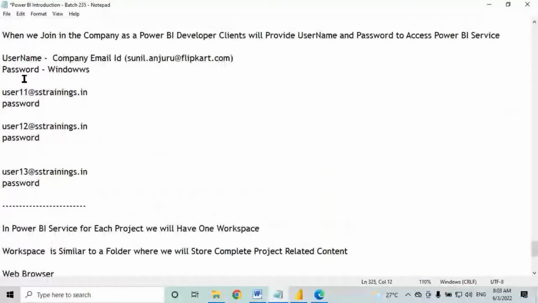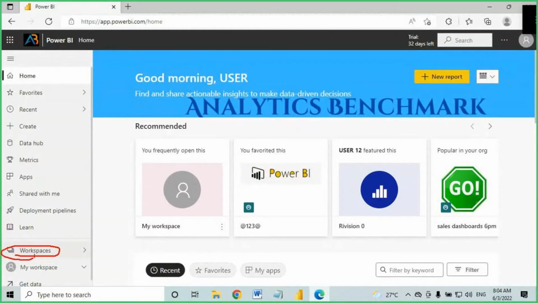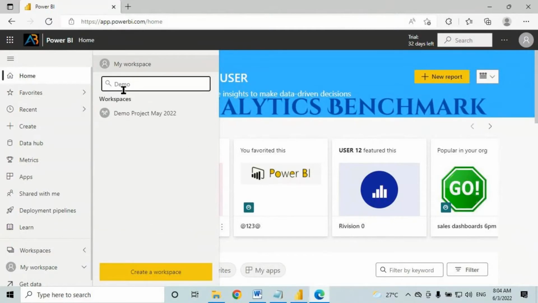User 11 is what here? Developer. Now I published my report to the Power BI service, guys. To where did you publish your report? You need to go to workspaces. Here you can search it. We published it to a workspace called what? Demo project May 2022 workspace.